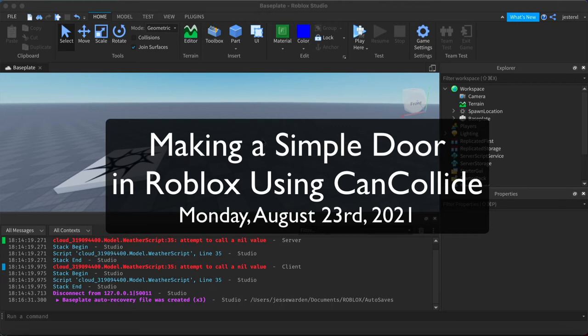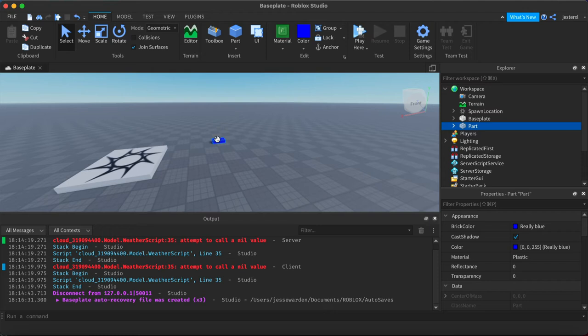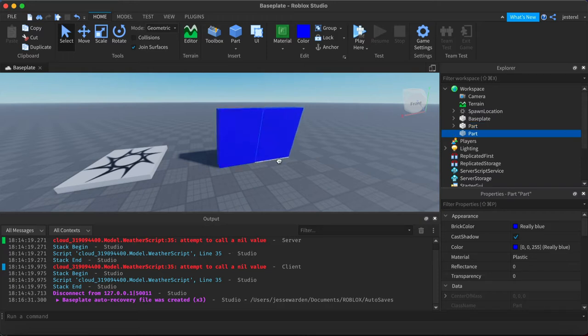To make a simple door in Roblox, we're going to leverage the CanCollide property. So we're going to create three parts here and scale it a bit. And we're going to duplicate it. I use Command D for duplicate. And we're going to put them right next to each other.